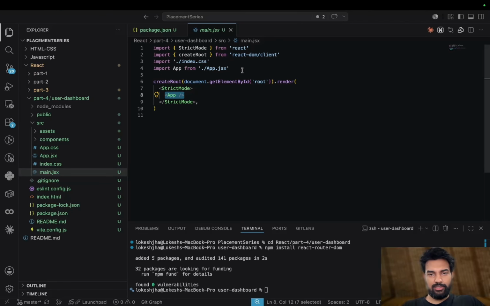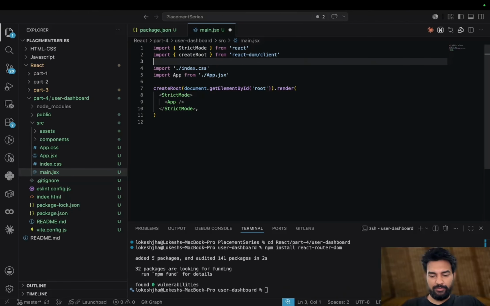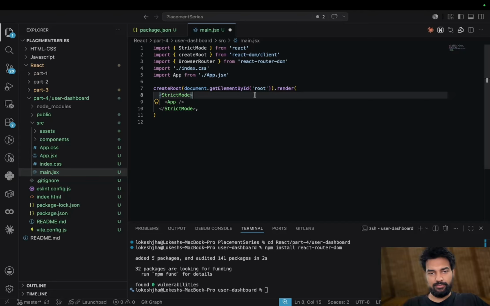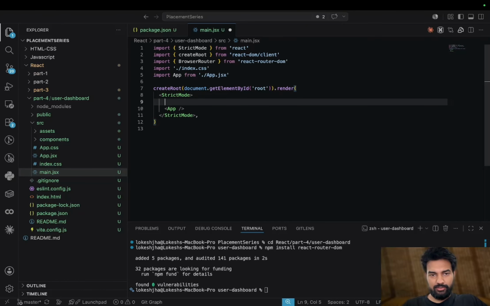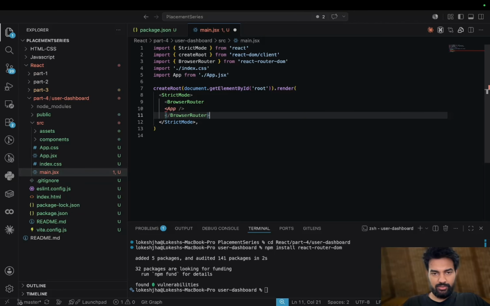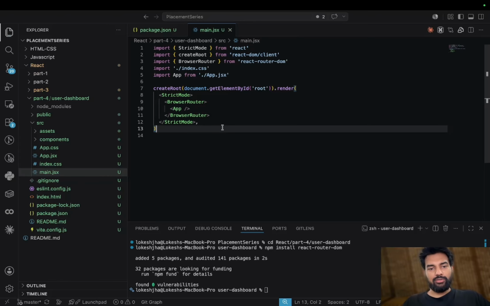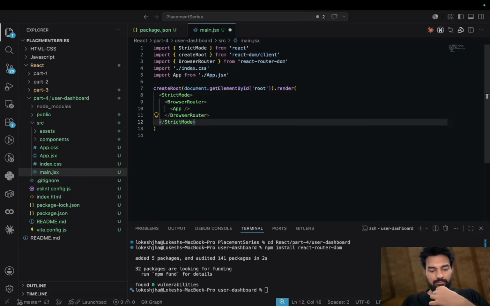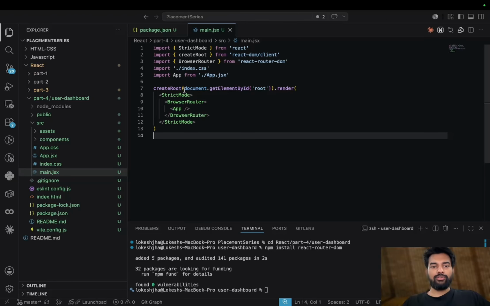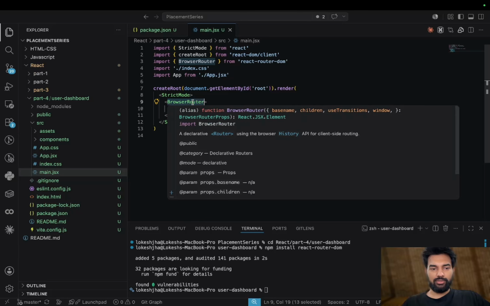So let's import BrowserRouter, and it will be from the package. So this is the BrowserRouter, and we are done with this. Now the whole application is wrapped with this BrowserRouter.